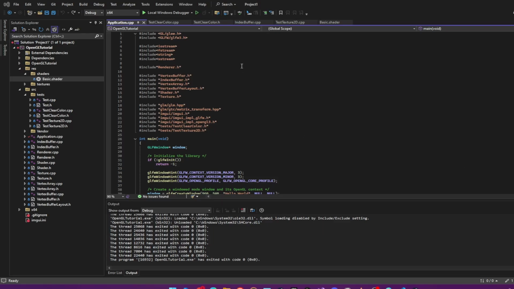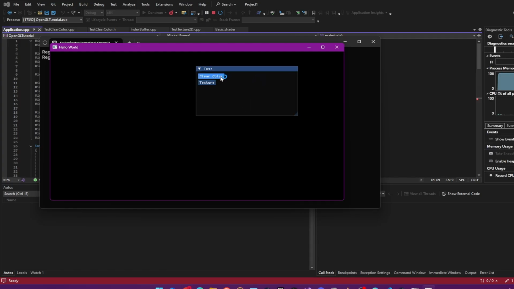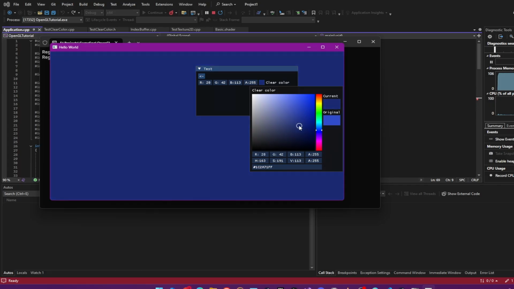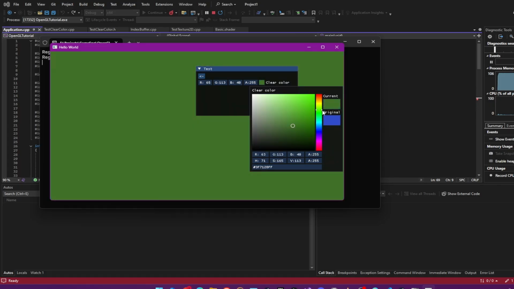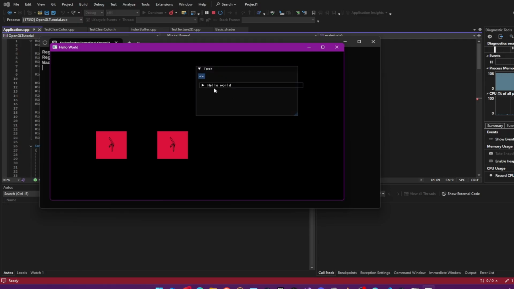So I'm gonna run the output of whatever it is I've coded, and then I'll proceed to explain what I've implemented. As you can see, in this window I have two options: clear window, and in clear color I can just set whatever color I want the entire window to look like. Along with it, I have a texture option where I am rendering two quads, and I can use this UI to be able to change their position.